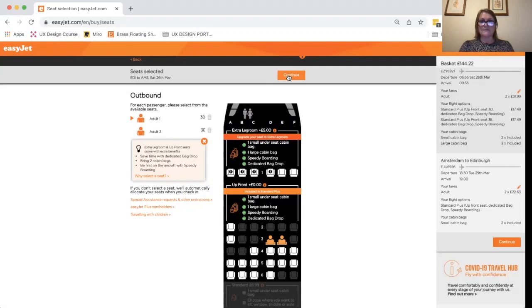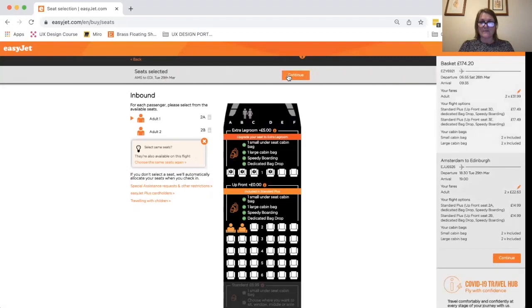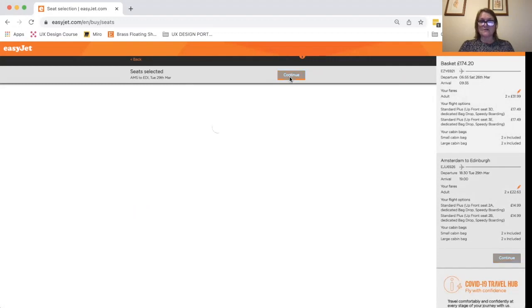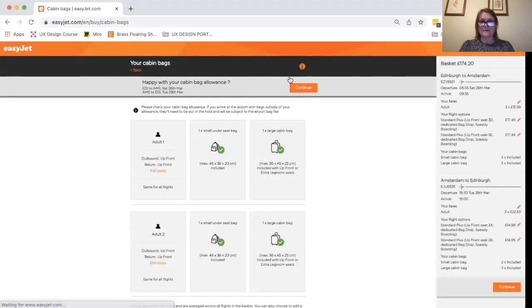So I'm going to hit continue. And for the inbound flight, they've done exactly the same. And it's not costing anything extra. And I'm happy with the seats in that as well. I'll just hit continue. It's now asking me if I would like more cabin bags. I like the fact that it's asking me that, and that I can actually just hit continue and just carry on with booking the flight.